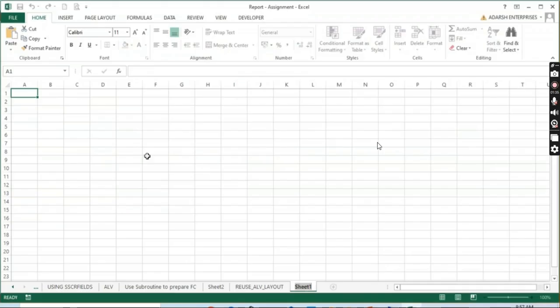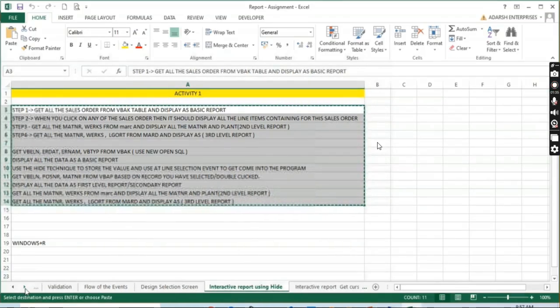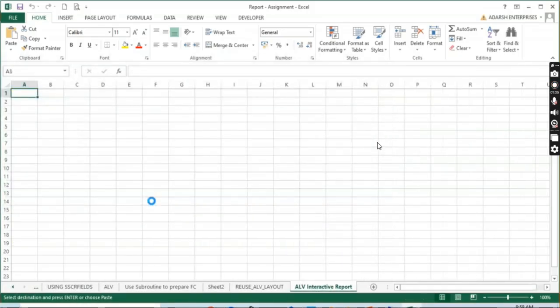In the assignment, what we have to do is achieve the same interactive report which you have done earlier in the normal way using the HIDE technique and all. So ALV interactive report. I'll copy those: basic report, validation, design selection, interactive report using HIDE. So the same thing, whatever you have done over here, you have to do with the help of ALV. It should just be displayed in the ALV format. That's it. I will explain it and give you some hints on how to do it.